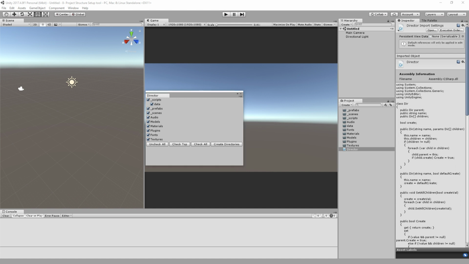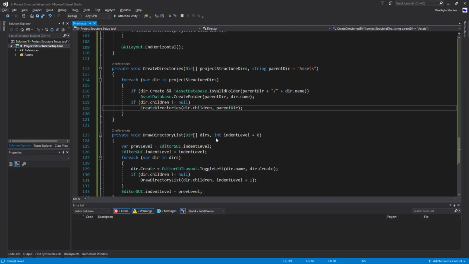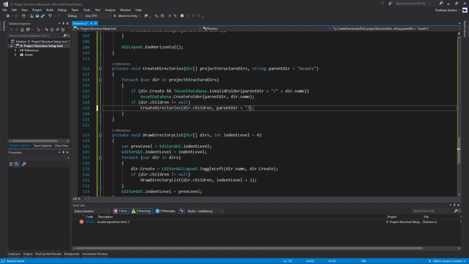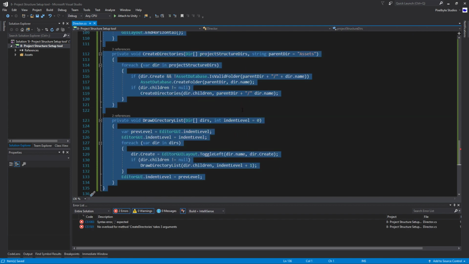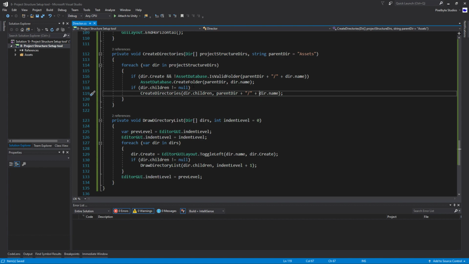So one of the things that we've forgotten is that parent name needs to be included when we're doing this creation. So actually, that's my fault because I just remembered. When we call this create directories here for the children, we need to add the directory name. So we did need that as a way to specify. So now we should see what we want.